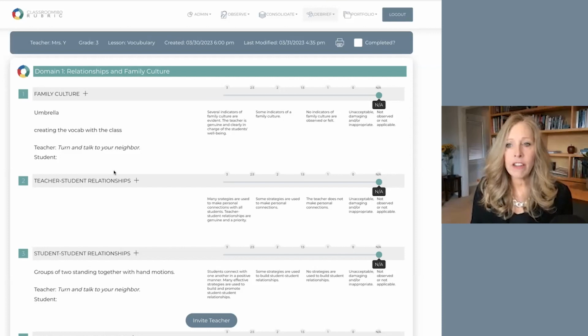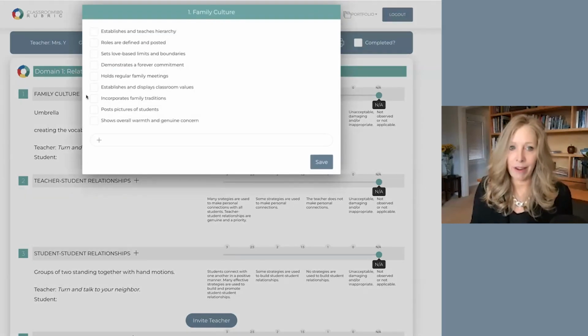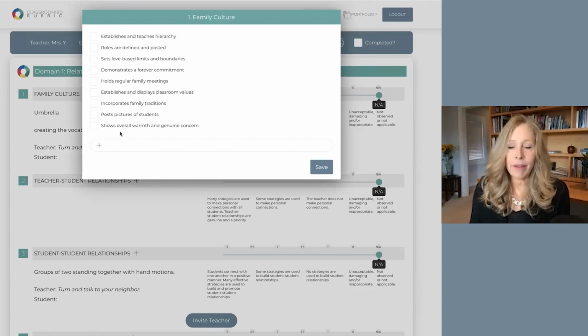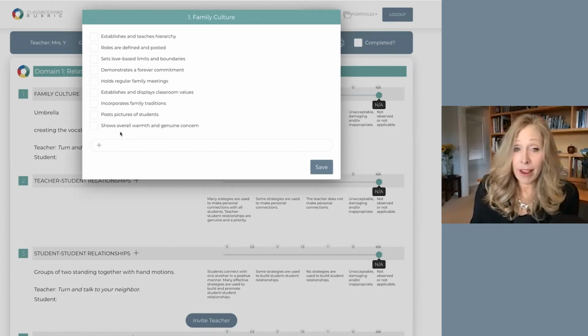And so everything is right here. And I would say, in your classroom, family culture was looking great. These are the indicators that I saw. And then she or he would have a chance to say, well, I also do this. And there's a little plus button here, and there's a list of things that their teacher may indicate that she's doing.